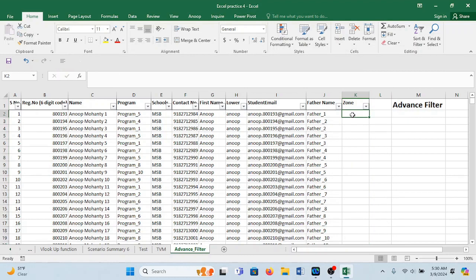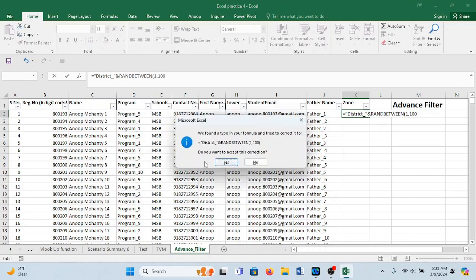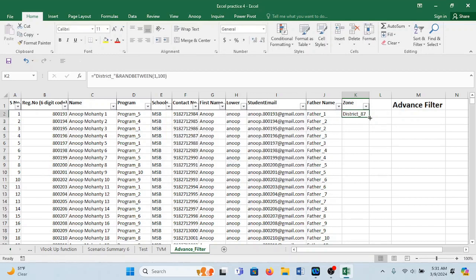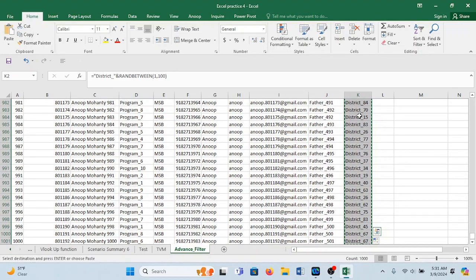Now, zone means they must belong to some area, like any state or district. So let me put this in as random. This is randomization: equals, let me start with inverted comma, district. I'm going to give them districts underscore, inverted comma close, and the function RANDBETWEEN. With this I'm trying to give them a district between 1 and 100. Let me close it, press enter. Again, district 87. So it can be any of the districts, because 1,000 students are there, so these values will be allocated randomly.